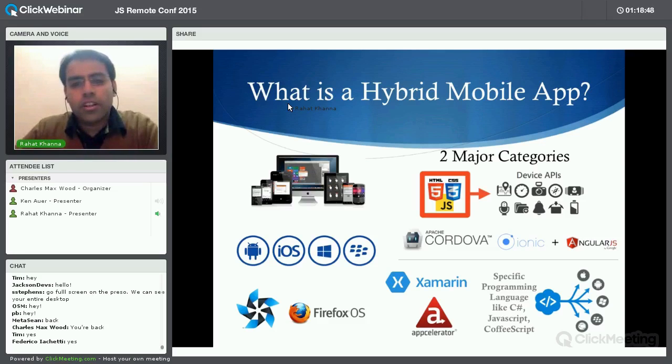So what I'm going to discuss are the two major categories of hybrid mobile app development. Now we know that a native mobile app is a mobile app that we deploy on a particular OS or a particular platform. Then what is a hybrid app? A hybrid app is something where we can amalgamate two different technological platforms and derive a native app.